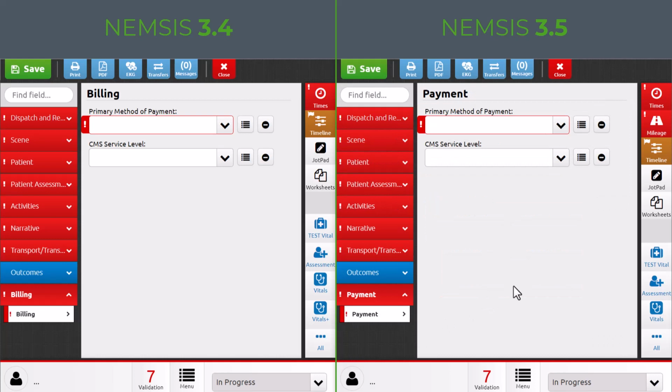In addition to these changes that we just showed, there are several data elements throughout the form that had a few new choices or values added to them. And that sums up the changes for NEMSIS 3.5 in the patient care report forms for Oregon's ImageTrend Elite system.